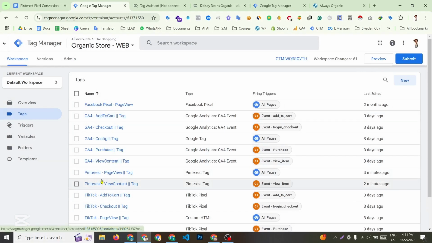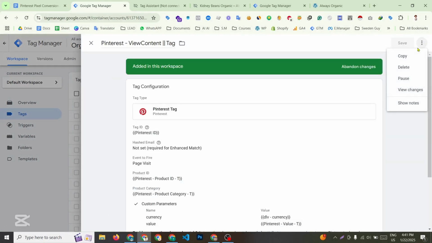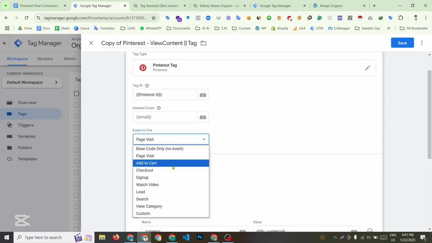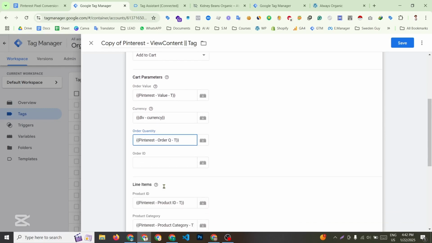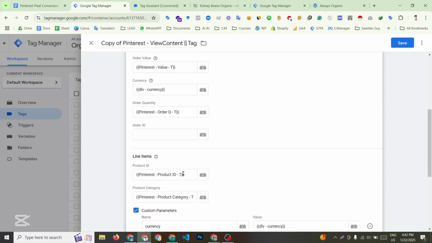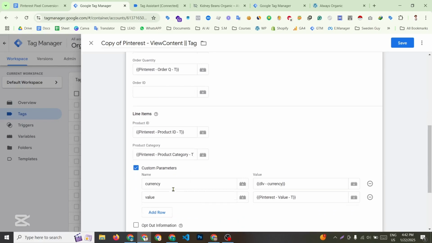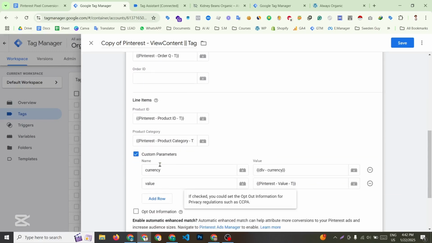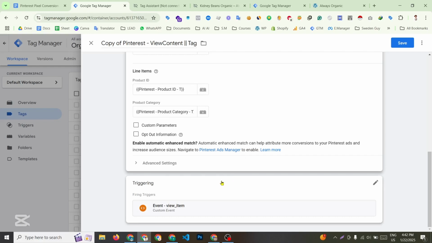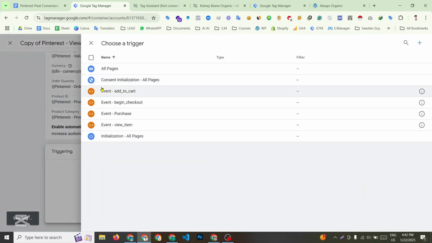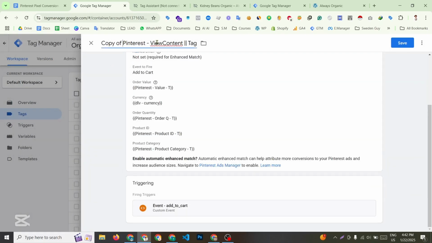Now we can copy this view content and select the add to cart, and we need to select the value, then currency, then quantity. There is no order ID, and I already added the currency and value here. That is why I need to remove them. Just remove it and change the trigger, write a name here and save.